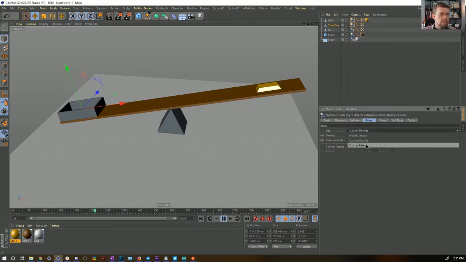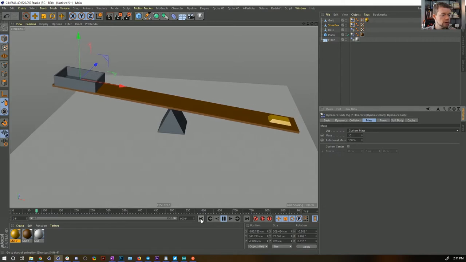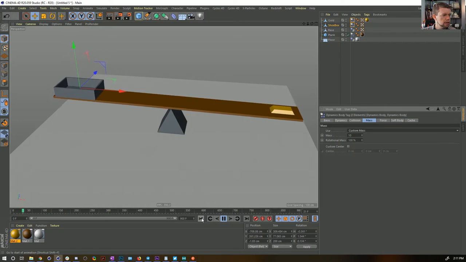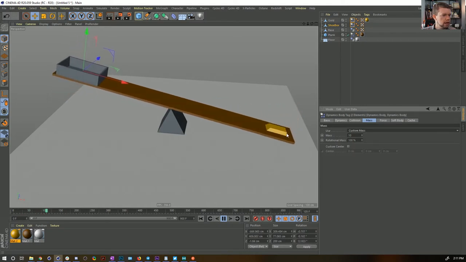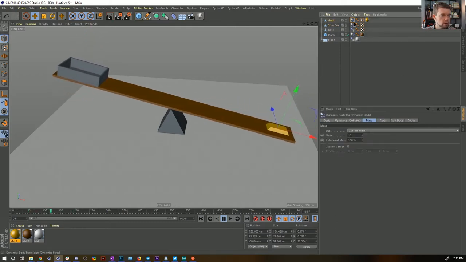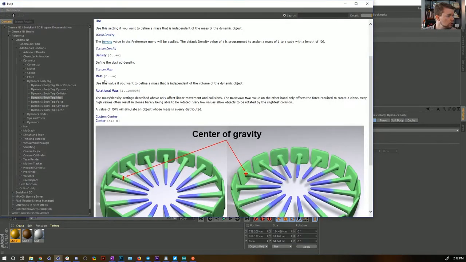Now, we've also got mass, and to tell you the truth, I have no idea the difference between density and mass in Cinema. Let's go ahead and change them both to a custom mass and see if anything changes. Oh, look at that. Interesting. We changed it both to mass, and immediately this block of gold was heavier. Why would that be? We're changing both of them, so they both have a custom mass of 10, and suddenly the gold became heavier. That's super interesting. So what we should do is just take a quick gander over at what the short description of mass is.